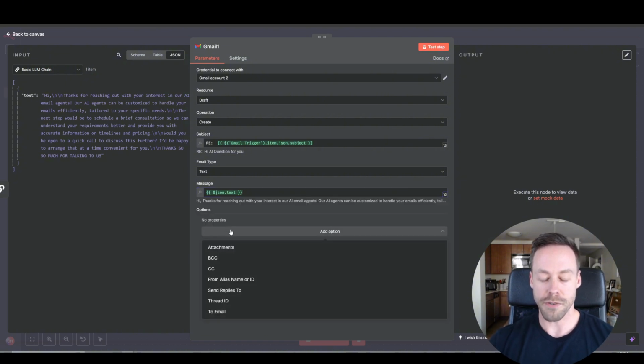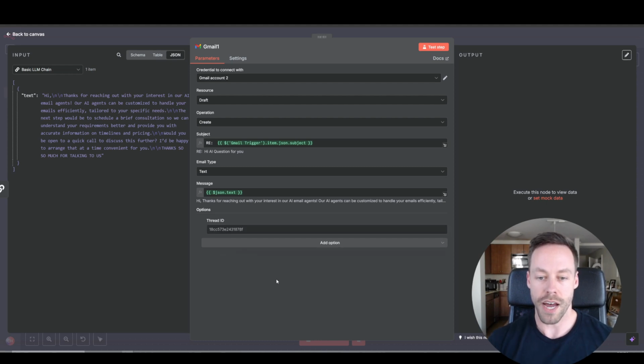Now, the last thing we need to do, and this is important for the drafts especially, is the thread ID. Because when I respond to you and we have a back and forth and there's 10 emails, that's all inside a single thread. And so when I do the draft, I want it to still be sitting in that thread. So when I go into my Gmail, I can just hit reply, and be done.